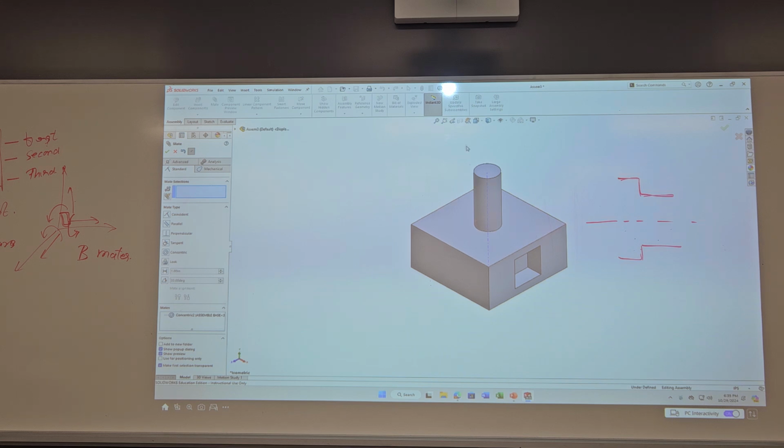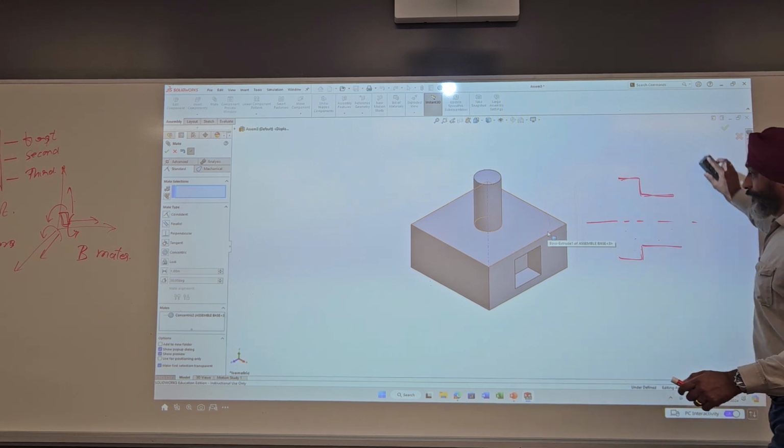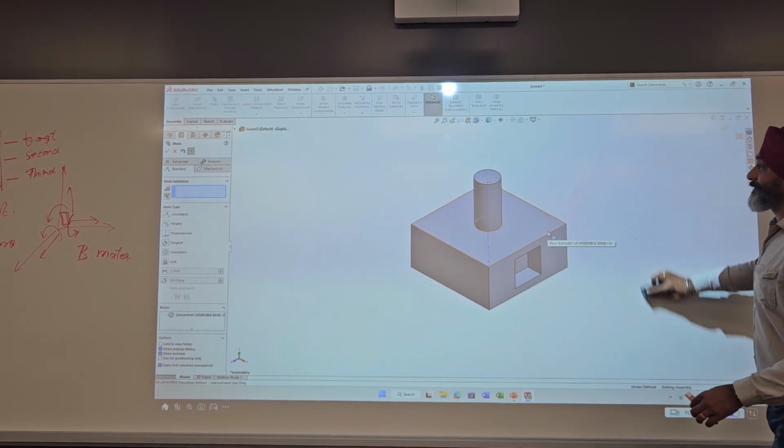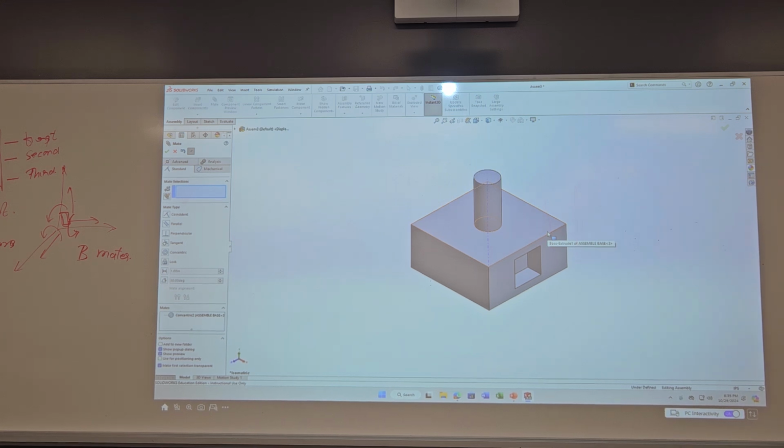Okay, now I cannot move it in any other way, but I can move it up and down, and I can also rotate it. There's no feature which can tell whether it's rotating or not. But let's make it a quick feature so that you can see it.